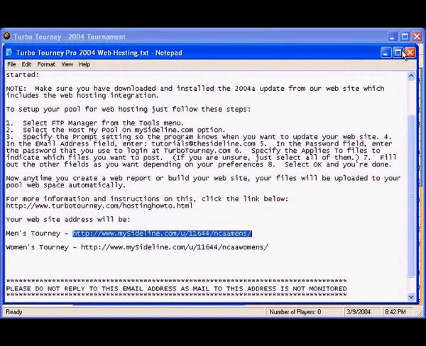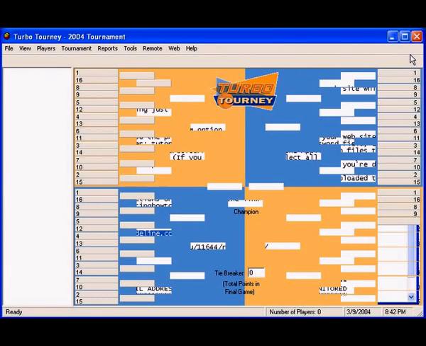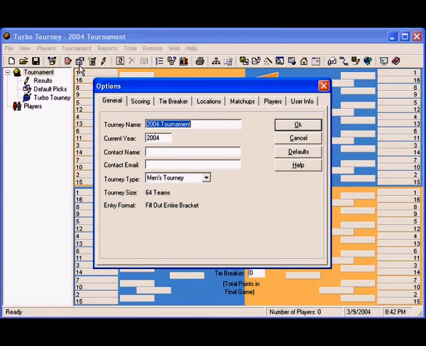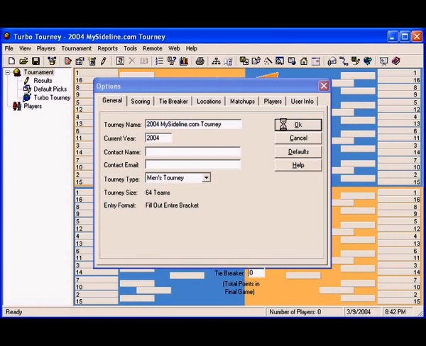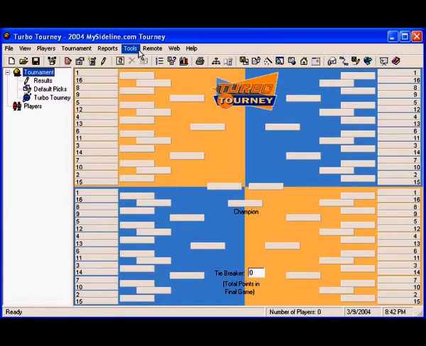So I'll go ahead and close the browser and the email. The first thing we need to do, as with any pool in Turbo Tourney, is to set up our options. I'm not going to cover all these options right now in this tutorial because that was covered in a previous one. But let's go ahead and just call this one 2004 mysideline.com tourney. And the first thing we do to configure the web hosting is to go to the Tools menu and select the FTP Manager.